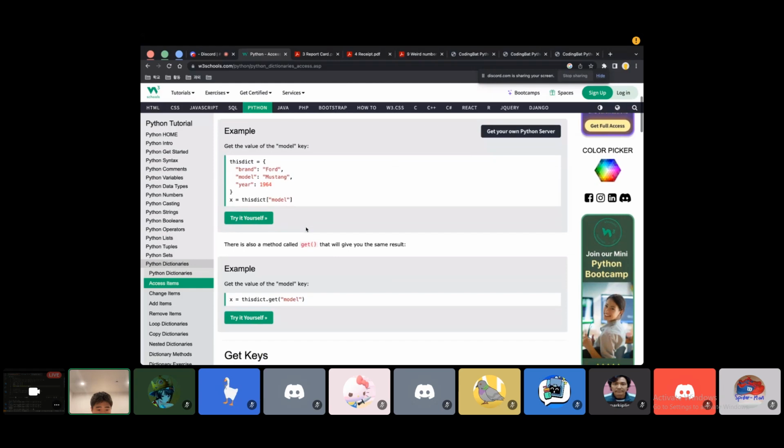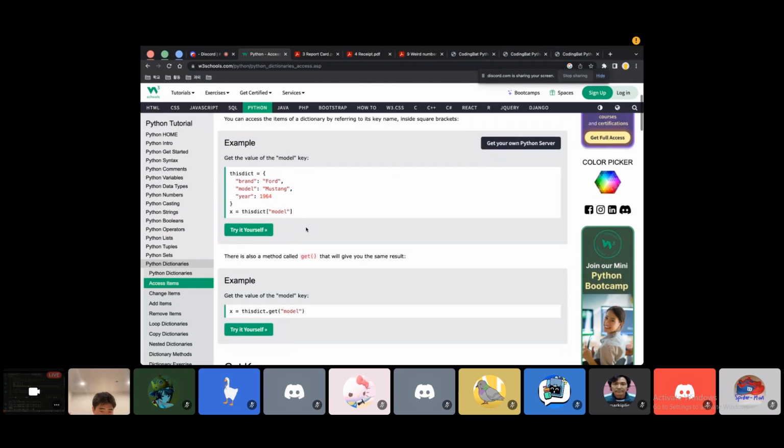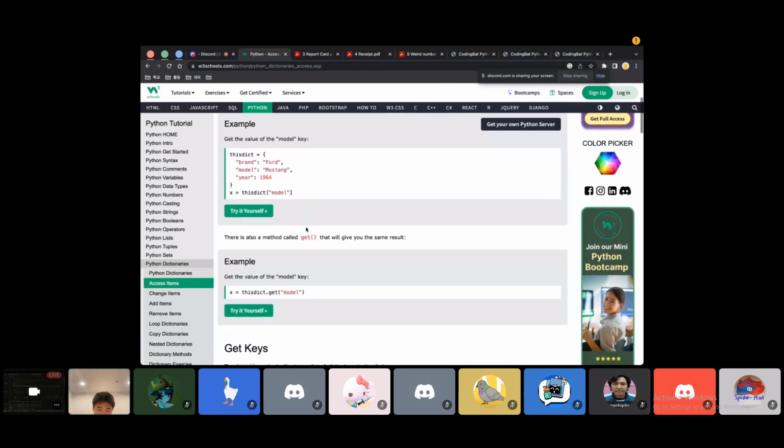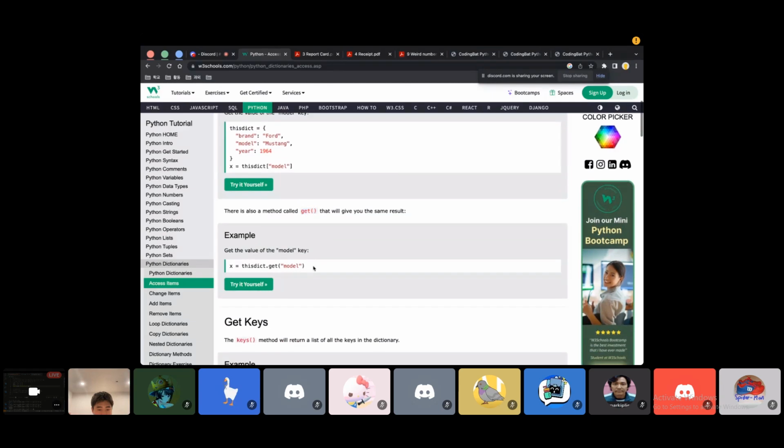And there's another way that you can access things from a dictionary, and that's using the get method. It does the exact same thing. So if you do the name of the dictionary dot get and the key that you want the value of, then you're going to get the exact same result. So this line and this line basically do the same exact thing.